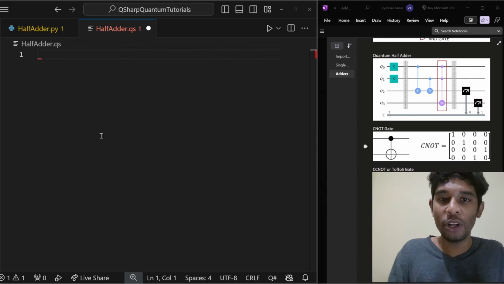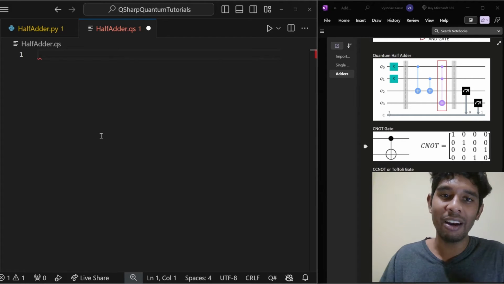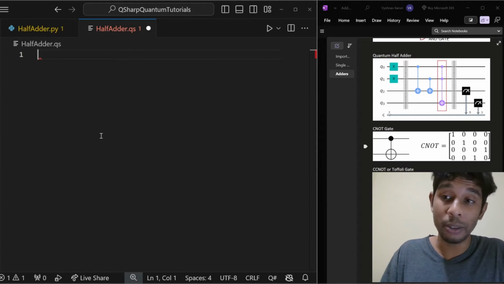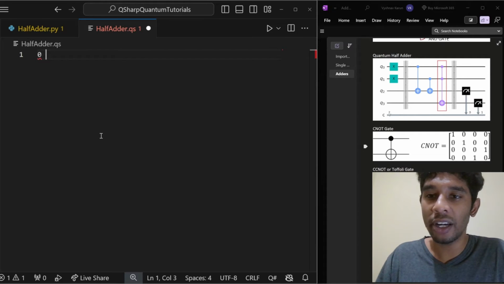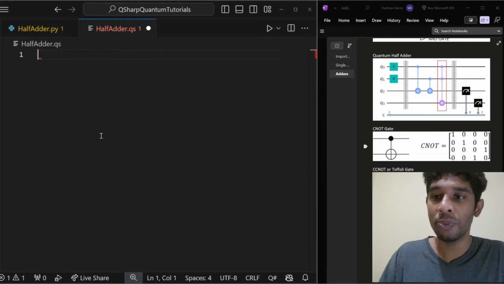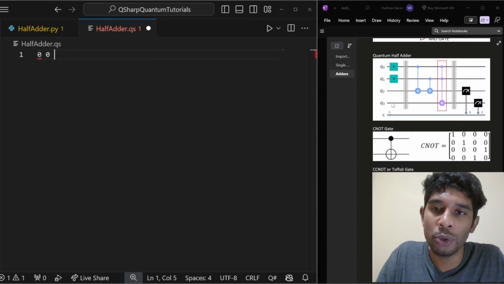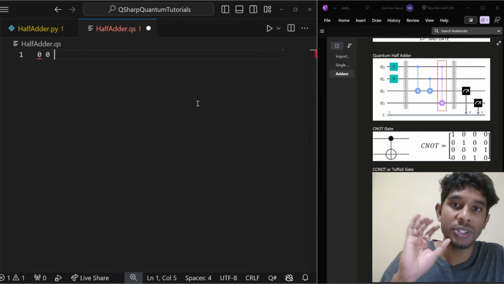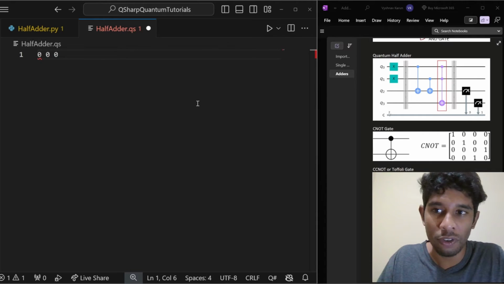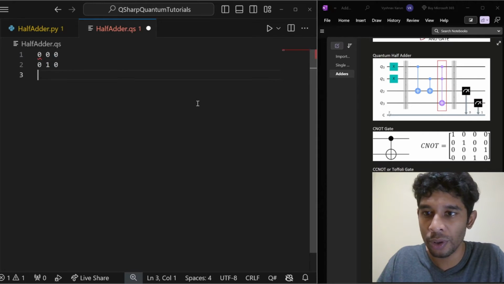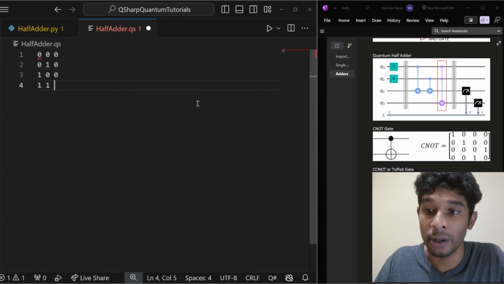Now, the Toffoli gate, which is used to implement the AND function, is very similar. It works on 3 qubits, right? So 0, 0, and remember, when we're initializing the Q3 qubit, it's always going to initialize to state 0. So Q3 will always be 0. So 1, 0, 0, and 1, 1, 0, right?